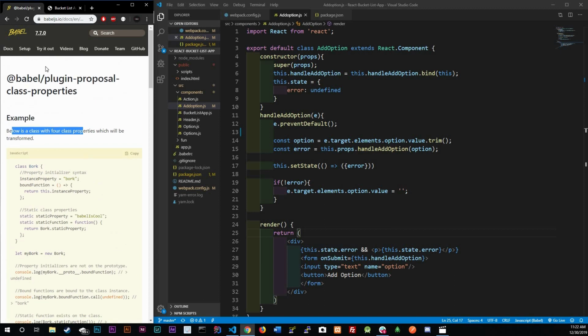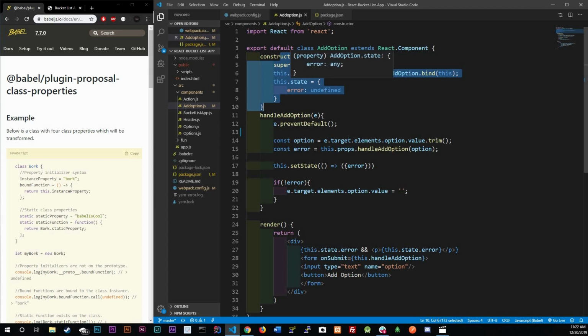Okay. So here's the plugin we're going to be using. It's called proposal class properties. The reason we incorporate it is because of this right here. This constructor gets super annoying after a while, because with the constructor you always have to configure this.bind. You always have to bind it to the proper method that you want to do.